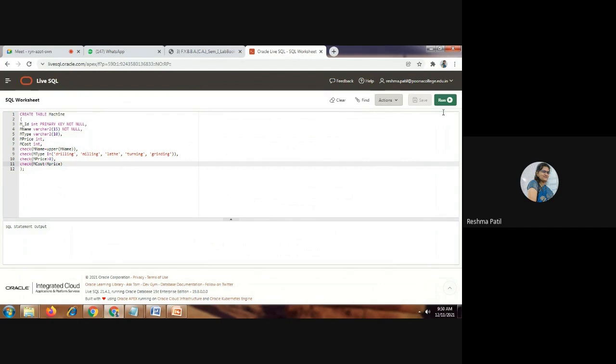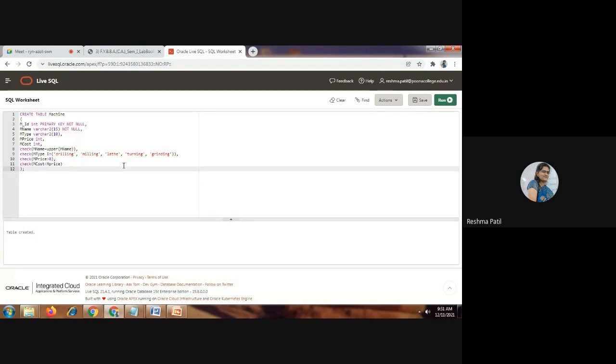Try to execute this. Table created. You also do this part. Check everything is right or not. Done. Yes, miss. Everyone? Yes, ma'am. Now try to insert the values.